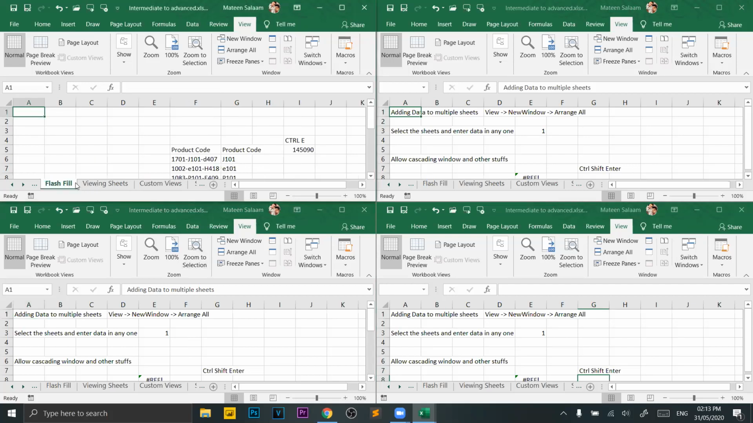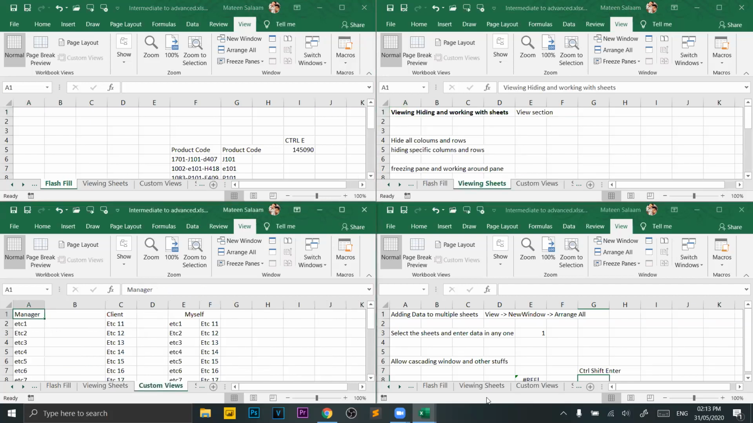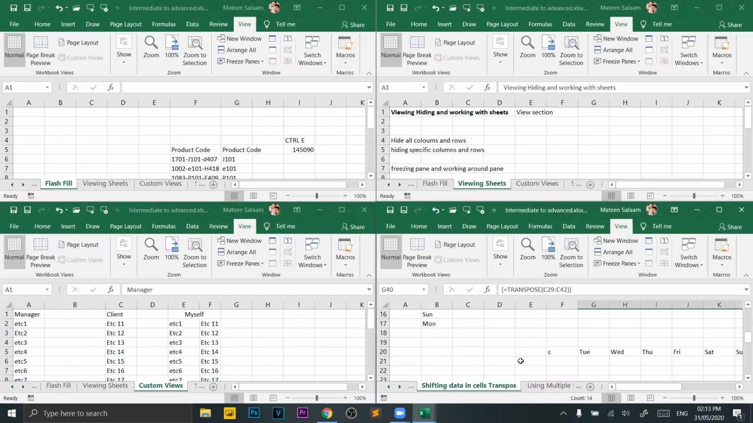I can view them in a different way as well. In this sheet, it's flash fill. In this sheet, I can go with viewing sheets. In this sheet, I can go with custom views, and in this sheet, I can go with something else. So when you say active sheets, you selected them first and then view arrange all.